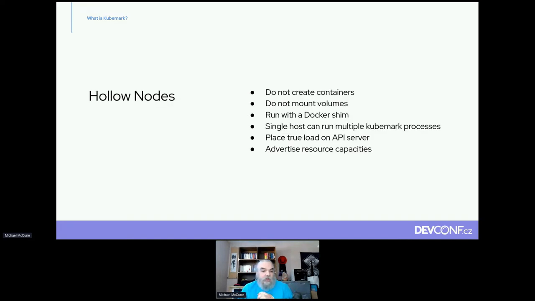So a couple notes to take away from the hollow nodes. They do not create containers and they do not mount volumes, even though they say they will. They do this by running a Docker shim that just responds to things, pretending like it's doing things. Now, if that Docker shim is unable to understand an image spec or something, it might barf. So there are reasons that these Kubemark nodes might throw an error, but usually they won't.